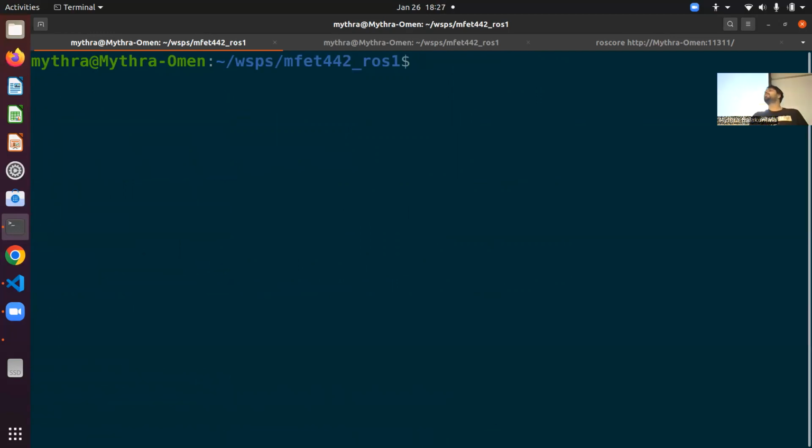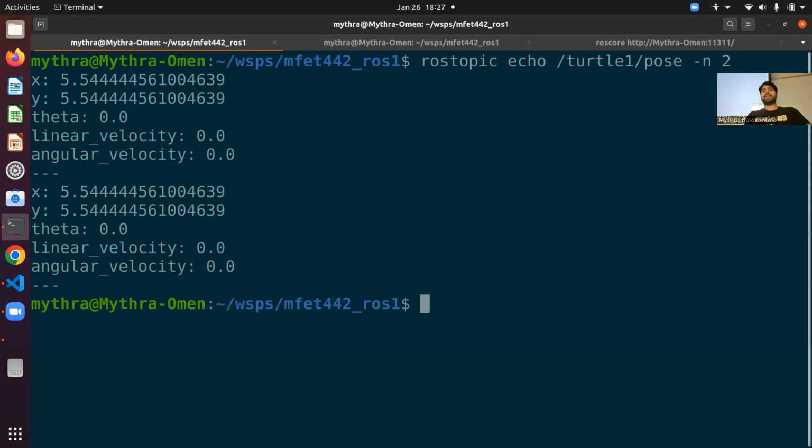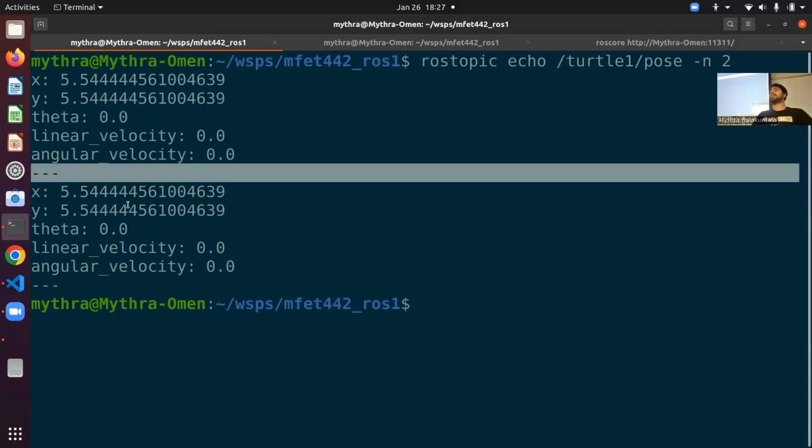But say if you want to view it only once, what you do is rostopic echo, the topic name, followed by -n1. So -n says number of times, so you can say, I want to do it 2 times. So you can do -n2 and it does it 2 times. And they are basically separated by this. If you see that, it means that's the end of one message and then the new message is starting.